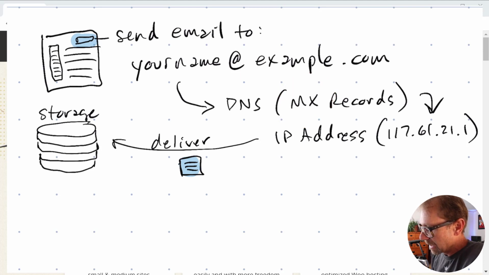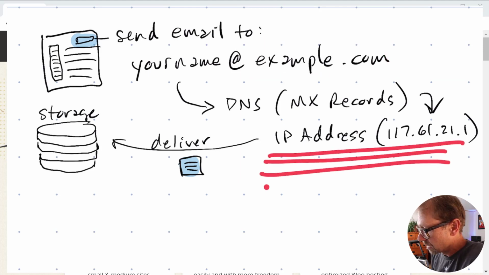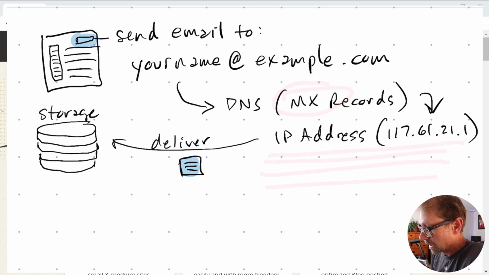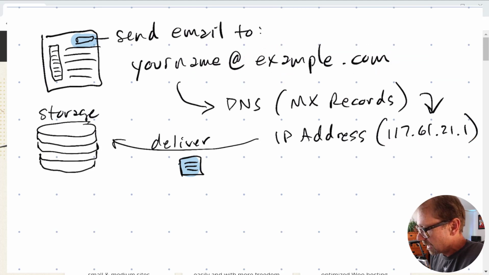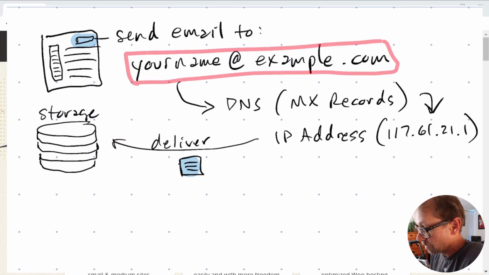So it looks at the MX records for the domain name, and it comes across an IP address associated with that MX record. And then it says, okay, that's the IP address associated with this domain name if it's an email address. And then it goes over here and it delivers the email to that person who's responsible for storing that email and hosting it.